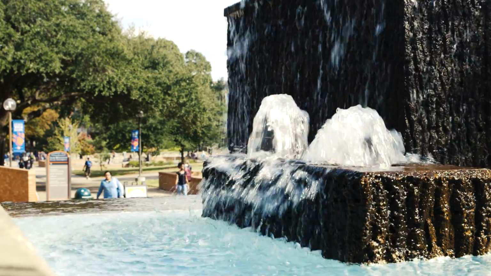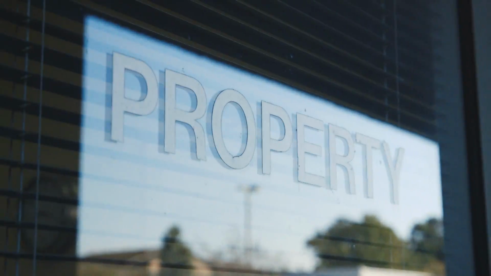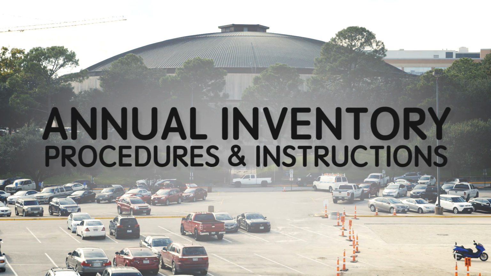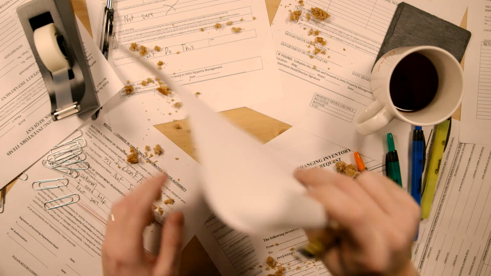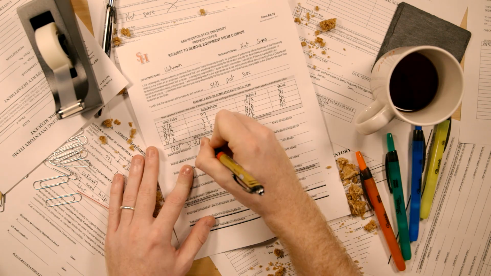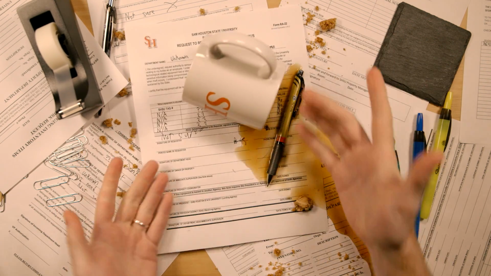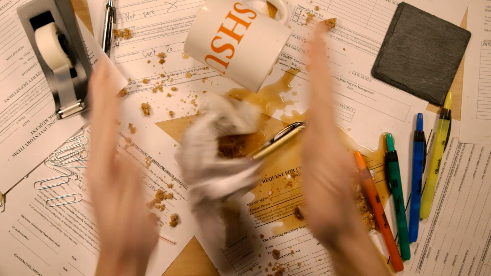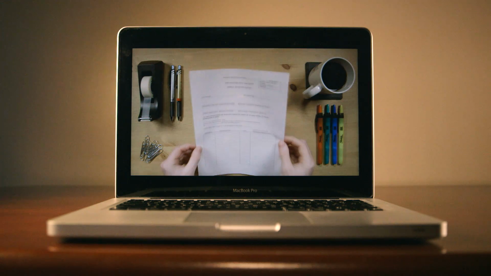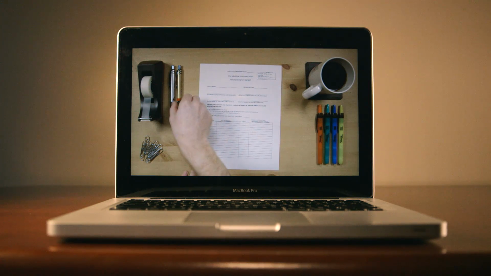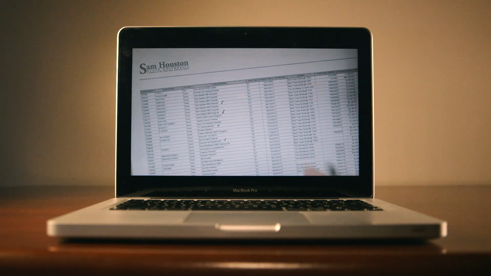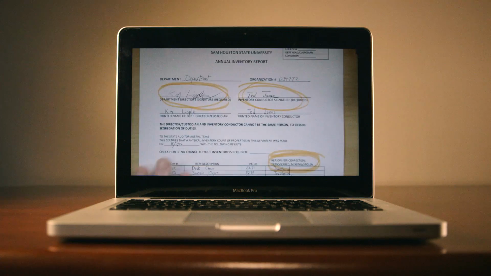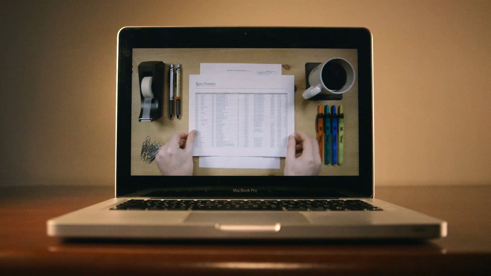Approximately February 15th of each year, the Property Department is responsible for sending the annual inventory report and inventory listings. This process can easily become confusing to those who do not understand the purpose of the various forms and the steps required in filling each of them out. During this video, we will briefly walk through each form and present a handful of key things to keep in mind while completing them. But before we dive in, let's clarify a few important facts.